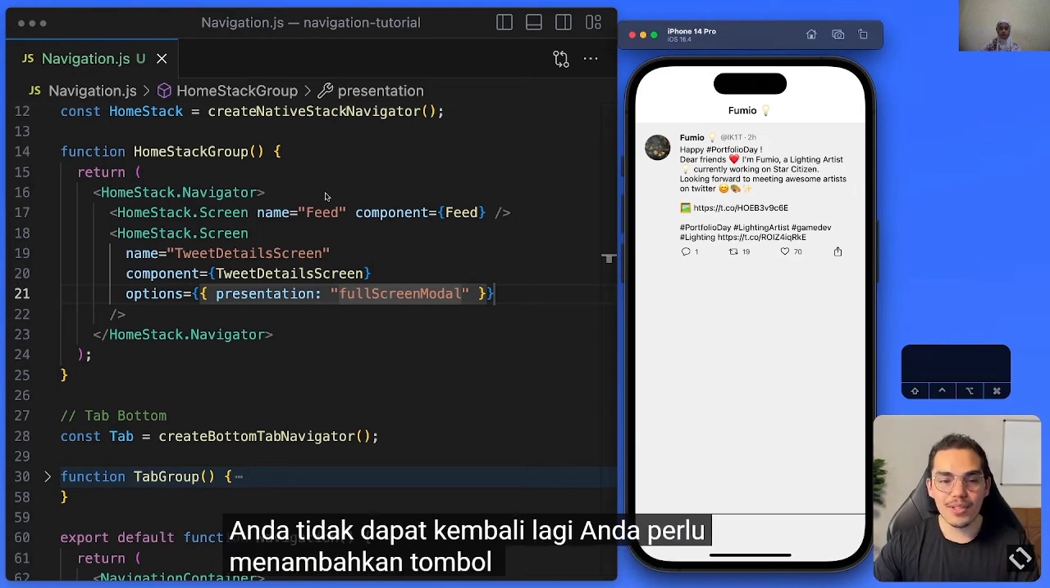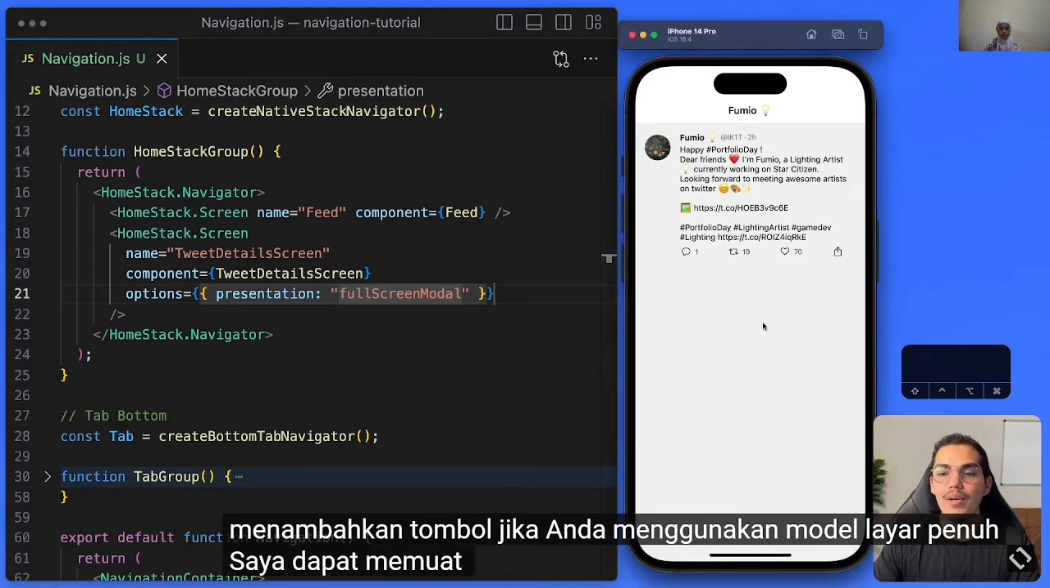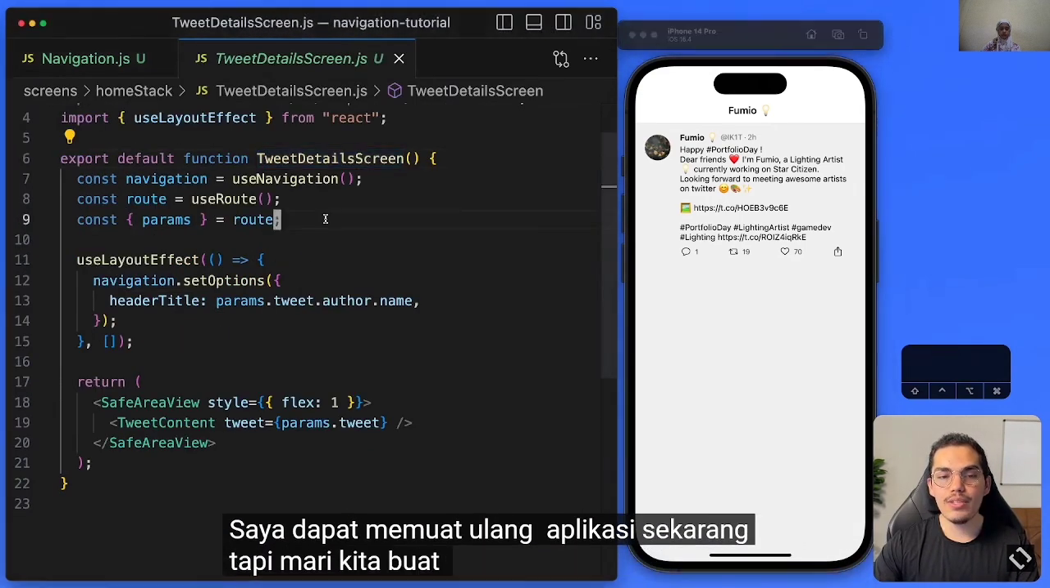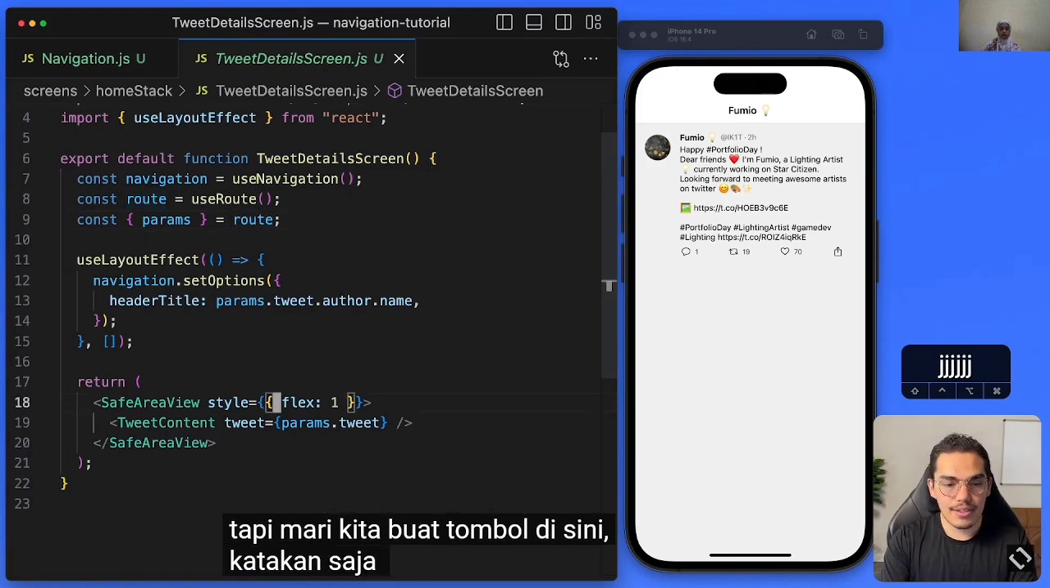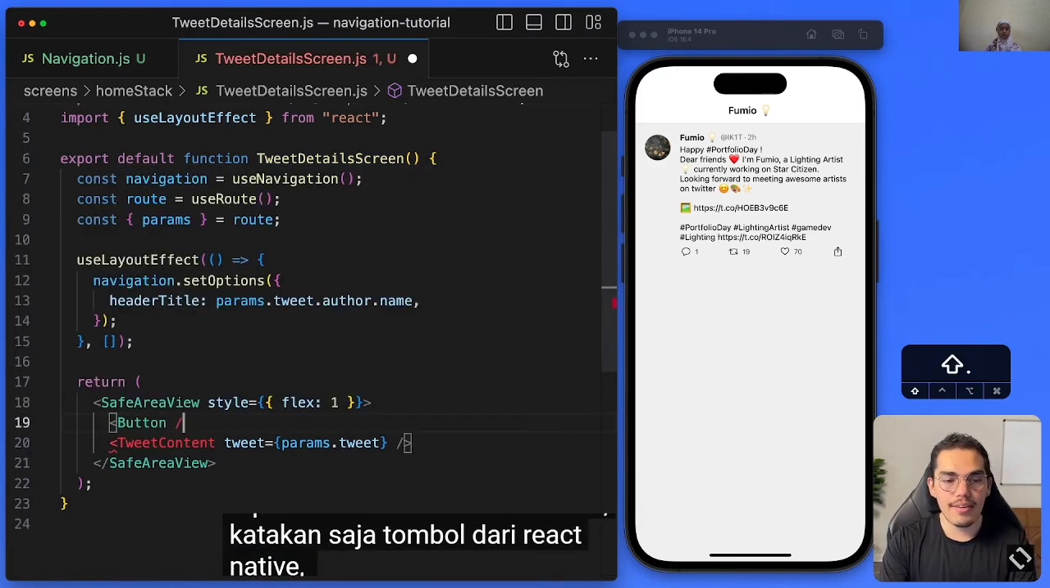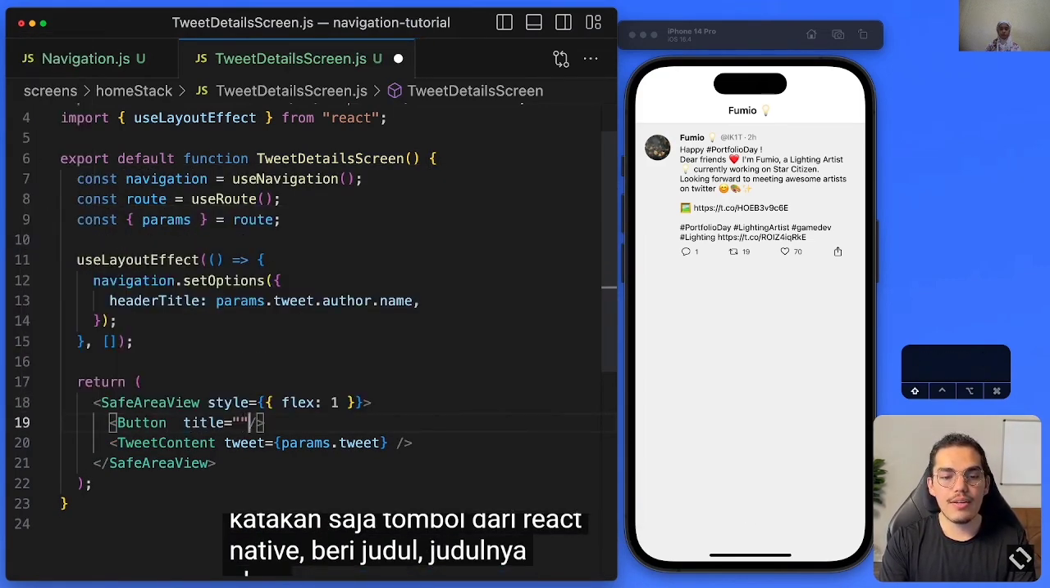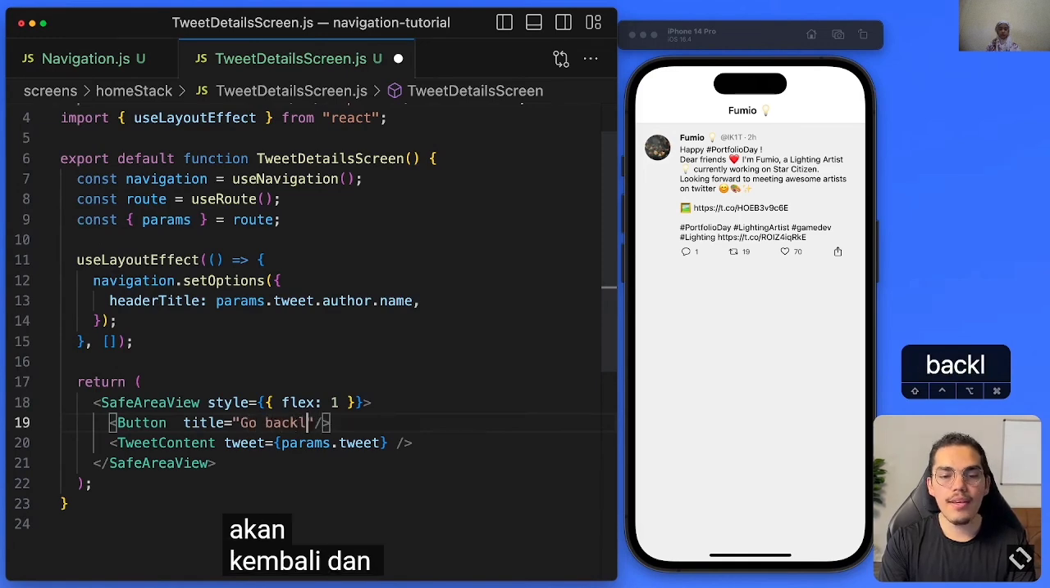You would need to add a button if you use a full screen modal. I could reload the application now, but let's create a button here. Let's just say Button from React Native. Let's give it a title. The title is going to be "Go back", and we can access the onPress property.